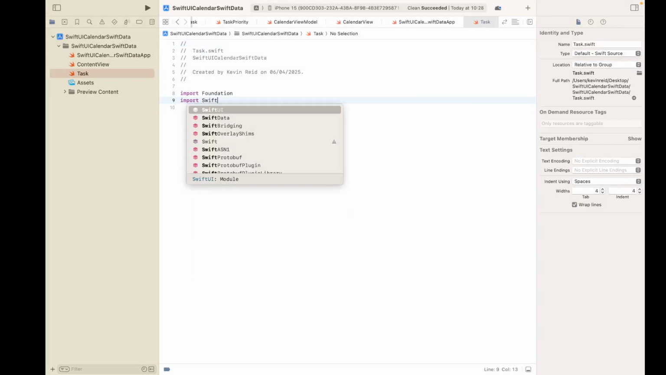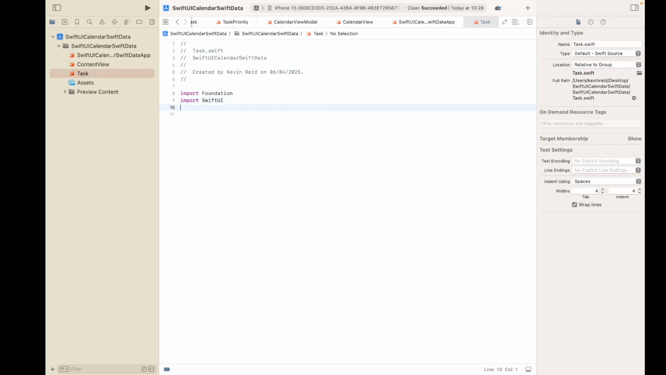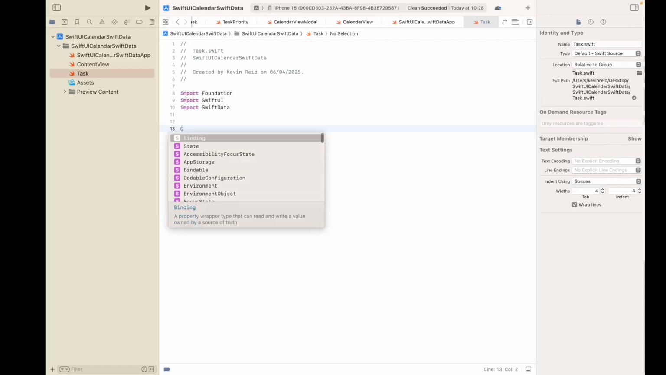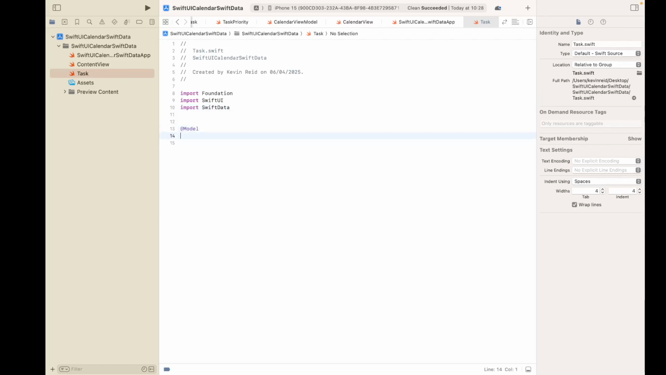Import SwiftUI. Import SwiftData. Type the following: @Model class, and then the name of our data table, which is called Task.